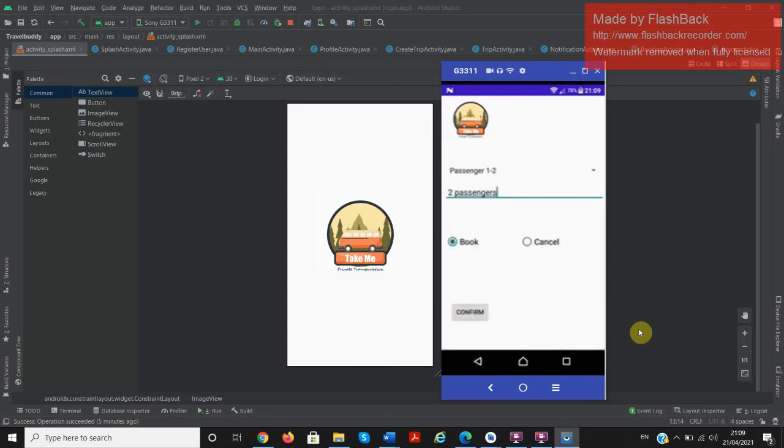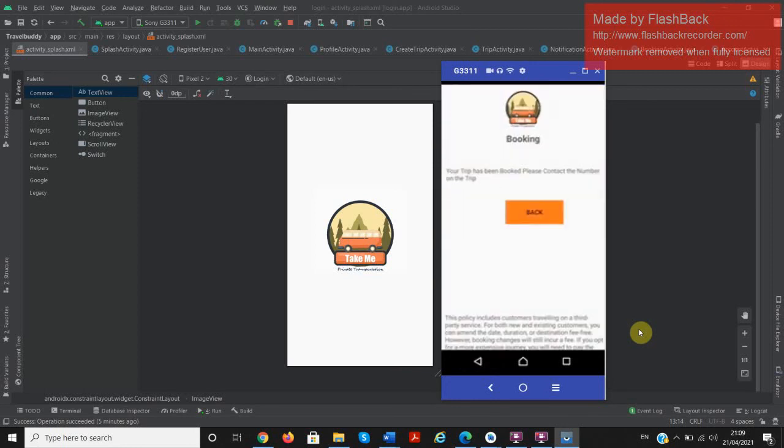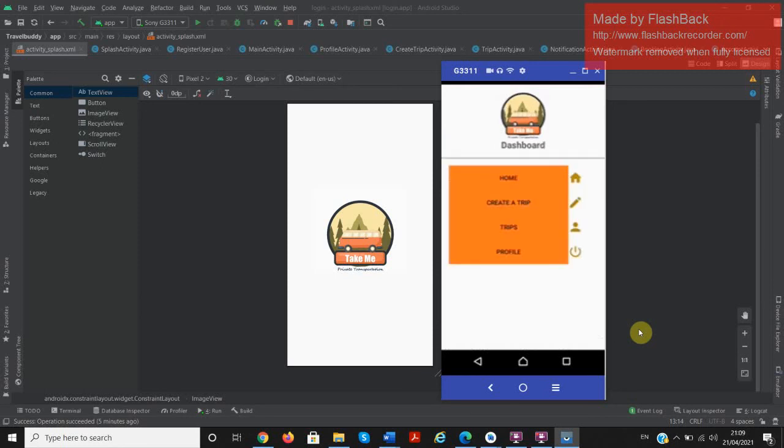and book it. So when I confirm here, I will get a message on top here showing that your trip has been booked. Please contact the number on the trip. So we've got policy at the bottom. So when I click on back, it will go back to the main dashboard.